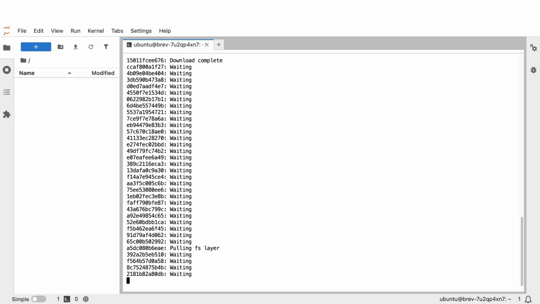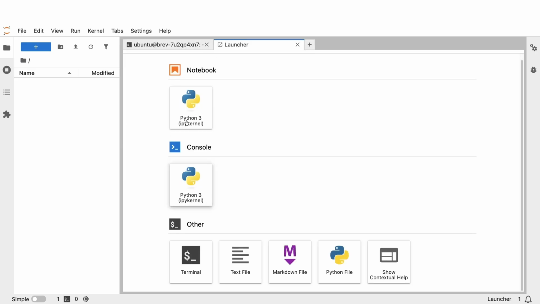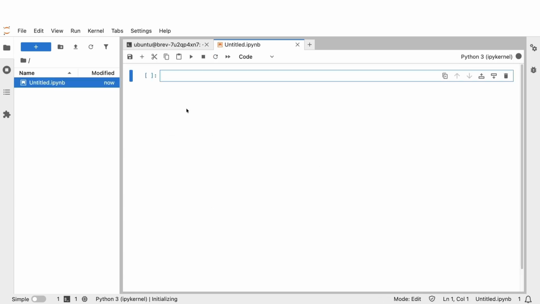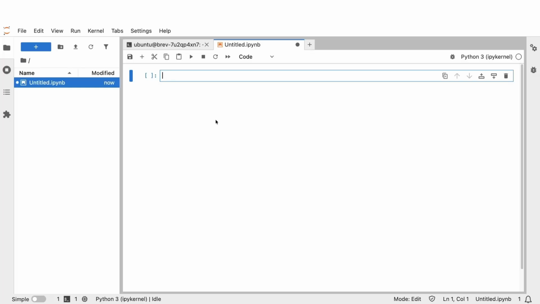The first time it's going to take a while because it needs to download the image locally, and it's a big image, so that takes some time. When it does, it will run on port 8000. That means if we go back to Jupyter Lab, we can send predictions to a local endpoint that will be running on port 8000. And we have super nice instructions here showing us how.